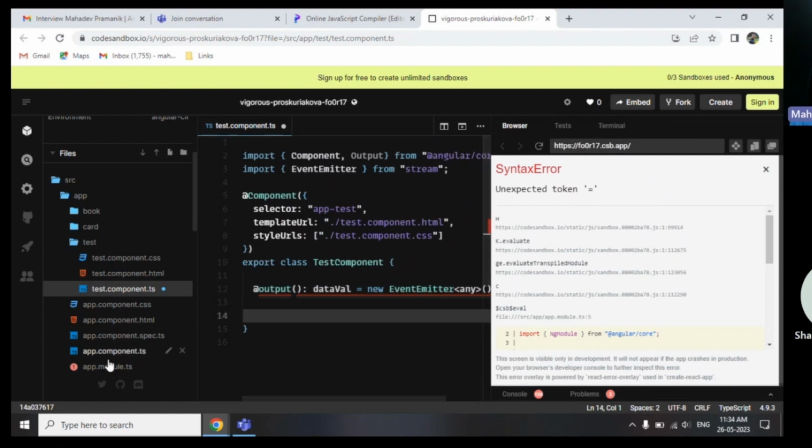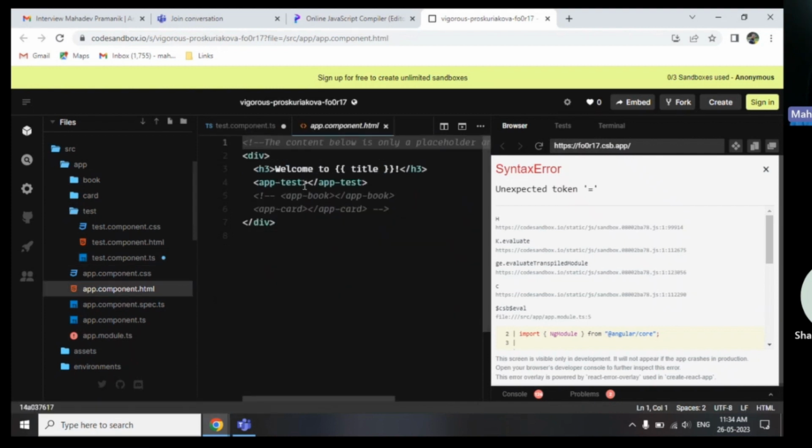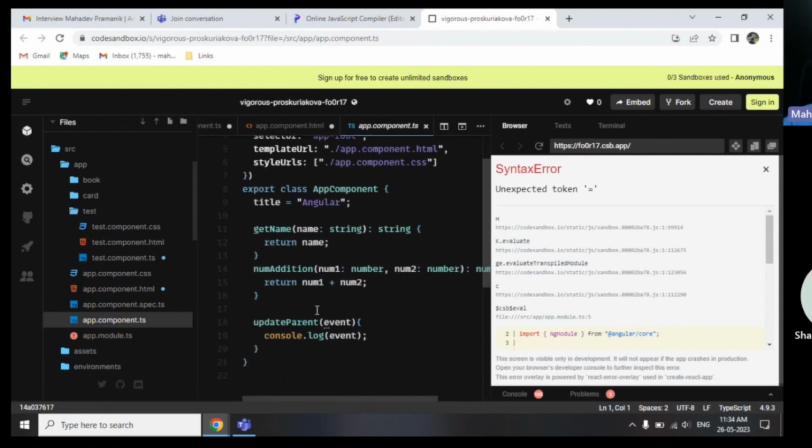In the app component, we have to give it in the HTML, and then in the TS file I will handle the data. It will be with square brackets. Then this one I have to call in the TS file.